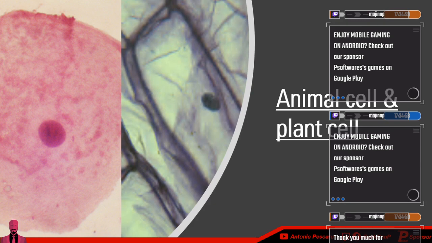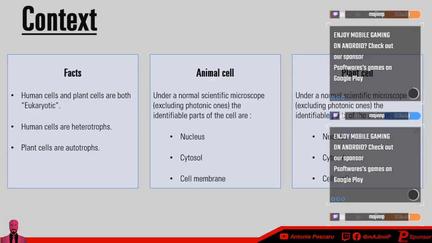Actually, let me just set something up. Perfect. Let's begin with a little bit of context, just to give you a reason why we're doing this. The thing about cells is that they come from a very large domain. Cells come from the domain, I believe it's domain, reign, family. So I believe it's definitely domain.